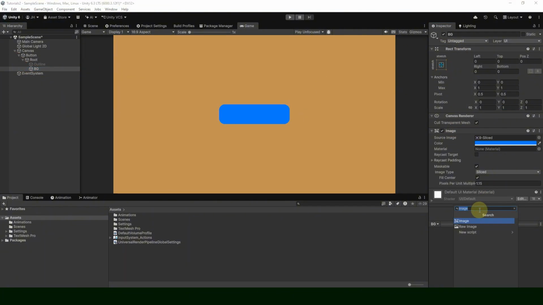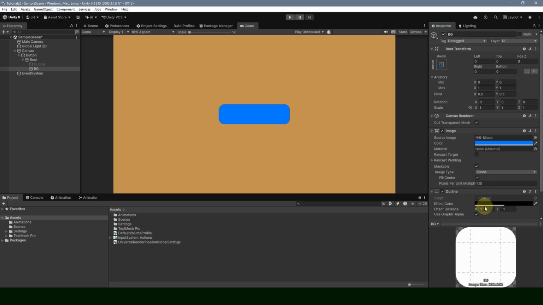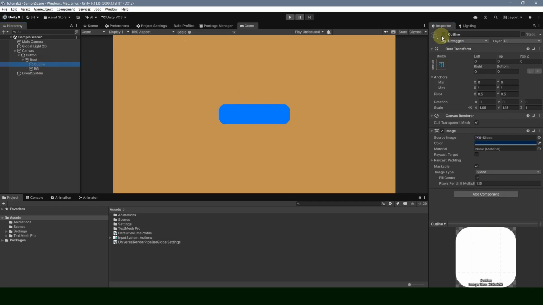You can go to Add Component and type outline, but it kind of looks horrible. See, there's like 10, -10, like, what is this? Just, no. That's why we're using our own outline. It's better, and it gives us more flexibility. So there we go. We have our outline, and we're going to add some shading to the button as well.